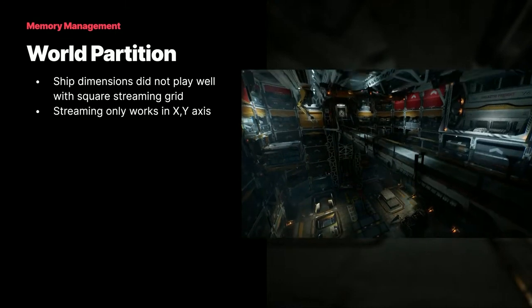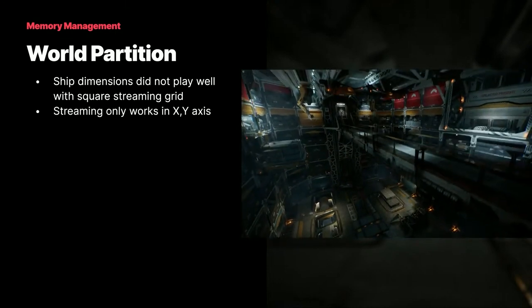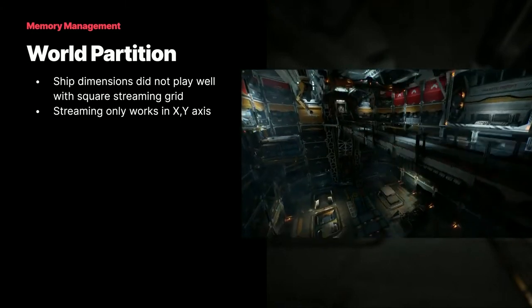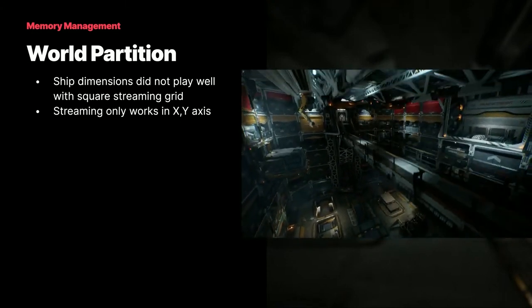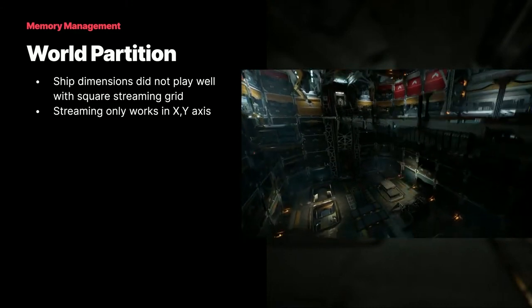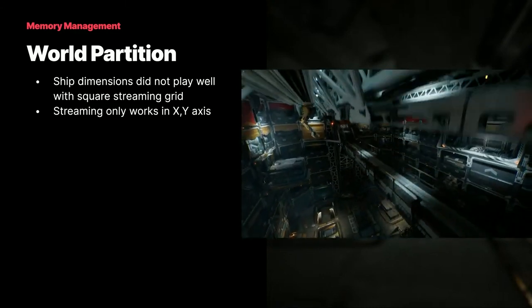Another problem with relying solely on world partition was that the ship had a lot of verticality. Our two biggest rooms, the common room and the cargo hold, sit right on top of each other in the z-axis, but world partition currently only works in X and Y, so when you were in either one of these two rooms, the other one was always fully loaded into memory.